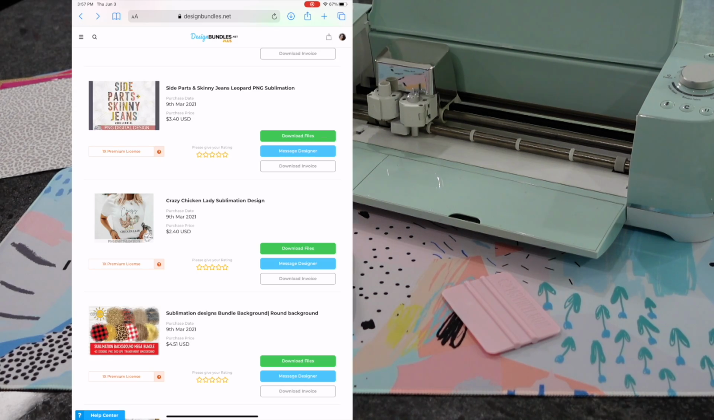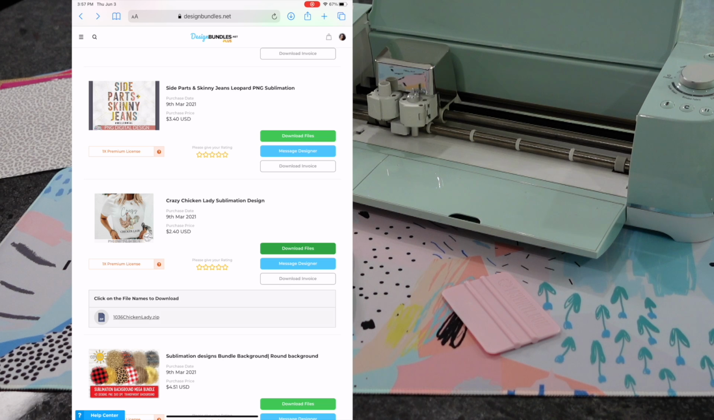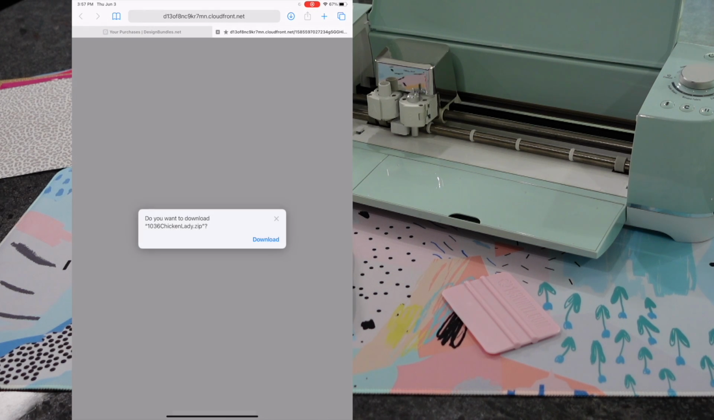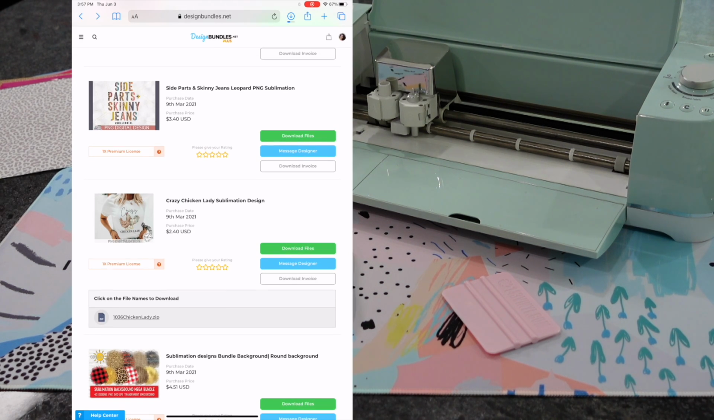So I've got this super cute chicken lady, and I'm going to see where it says download in green. We're going to hit that. We're going to double click download just like you would on your computer. And then as you can see up there at the very top, you're going to see the download. You can see how far along it is. You're going to double click on it.